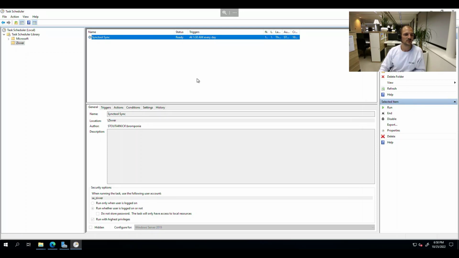So now we're at the point where Synctool V2 works as expected. And as you might know, the Synctool doesn't perform automated synchronizations by itself. It does so via the Windows Task Scheduler. So I've already grabbed my Windows Task Scheduler, and here you see the scheduled task that runs the Synctool on a daily basis.